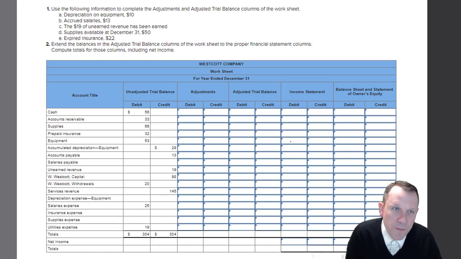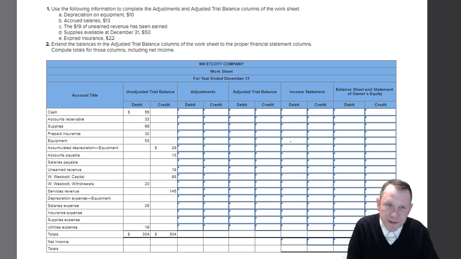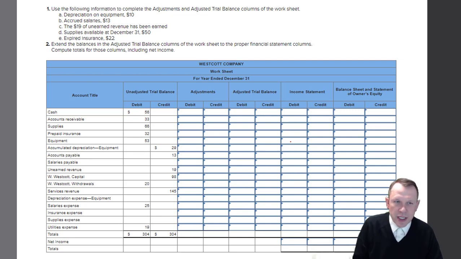Okay, our next, this is problem four. So this is a relatively simple worksheet. We're going to have two worksheets in this homework exercise set. So this is the simple worksheet that we're going to do, and I'm going to kind of walk you through the steps here. I'm not going to do the whole thing for you, but I'm going to walk you through it a little bit just to get you into it.